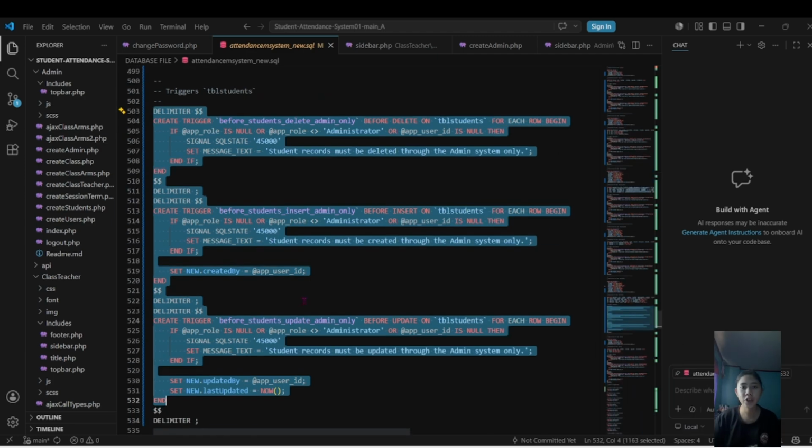On lines 504 to 531, the database protects student records. If someone tries to manually insert, update, or delete student records directly in phpMyAdmin without the proper system rule, the database blocks the action. This forces users to use the actual system instead of directly manipulating the database.